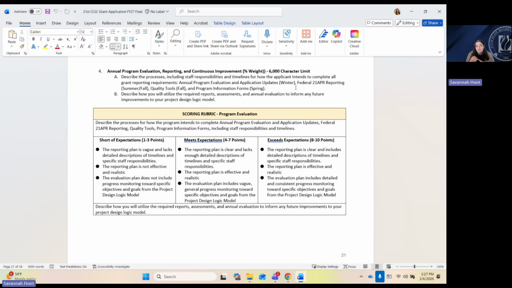Who's involved? Who is doing this? When are they doing it? How are they doing it? Do we take attendance on paper? Do we take attendance on a software? Do we have our site coordinators filling all of these things out? Is there some sort of other separate data person? Are we going to hire an external evaluator every year? That will still be an option that you're welcome to take if you would like to.